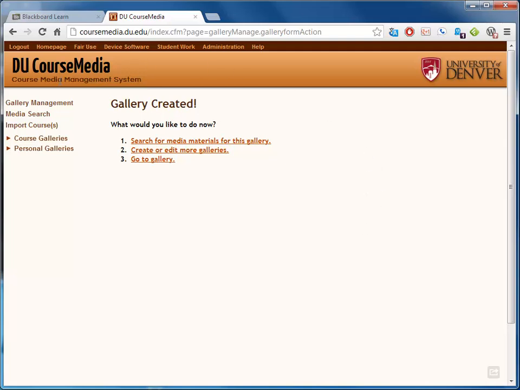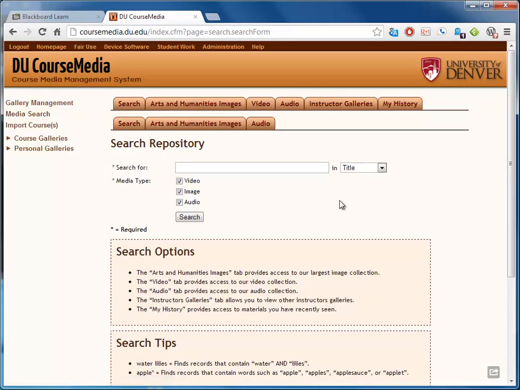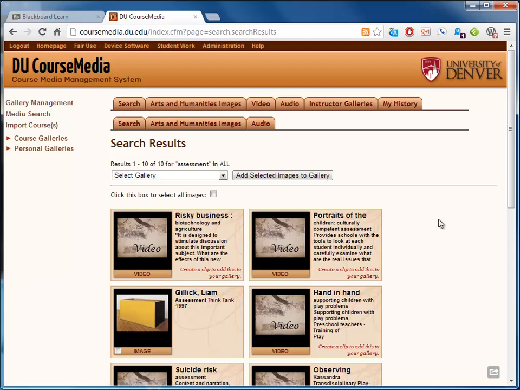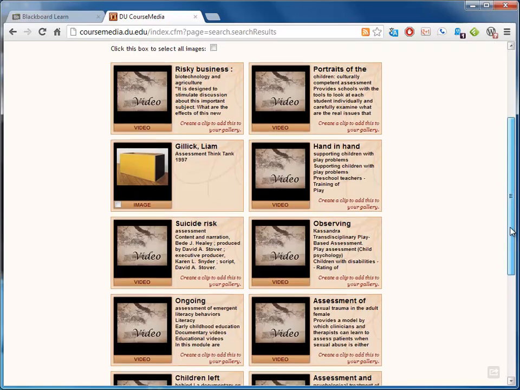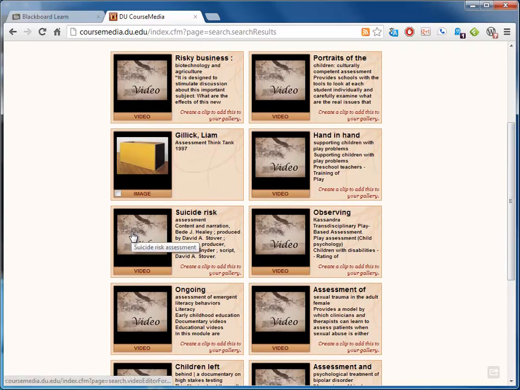Next, we want to find the video that we can add to this gallery. So I can go to Media Search. You can always use the buttons up here to browse the media galleries. I'm actually going to search under Assessment for a specific video. I want to search all metadata fields. So here we have a handful of video search results, and I found a video titled Suicide Risk Assessment here.